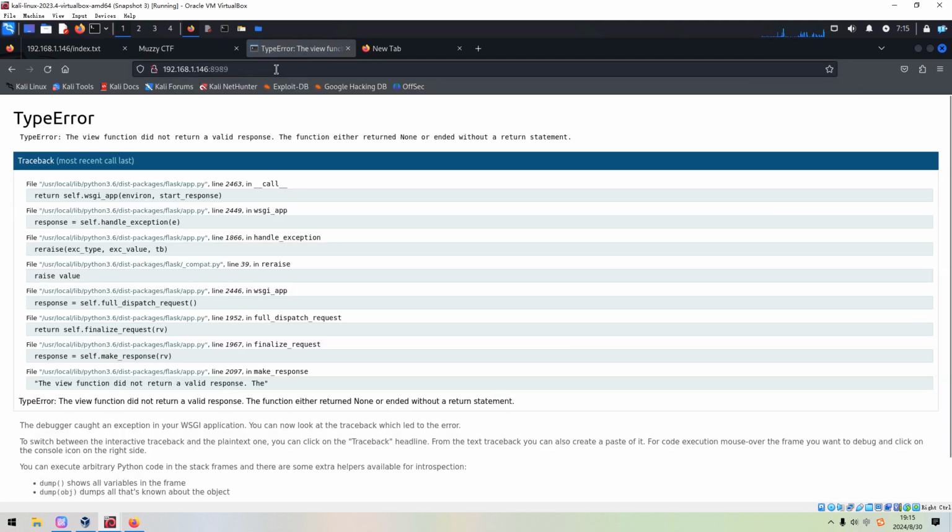Press enter. So we got the error, the type error. The view function didn't return a valid response. The function either returned None or ended without a return statement. It also gives us very detailed stack trace information. And I think it's very clear the target is running Python, right? Or this application is running some sort of Python. And also I think the web framework is Flask, okay? The lightweight framework, not like Django, okay?